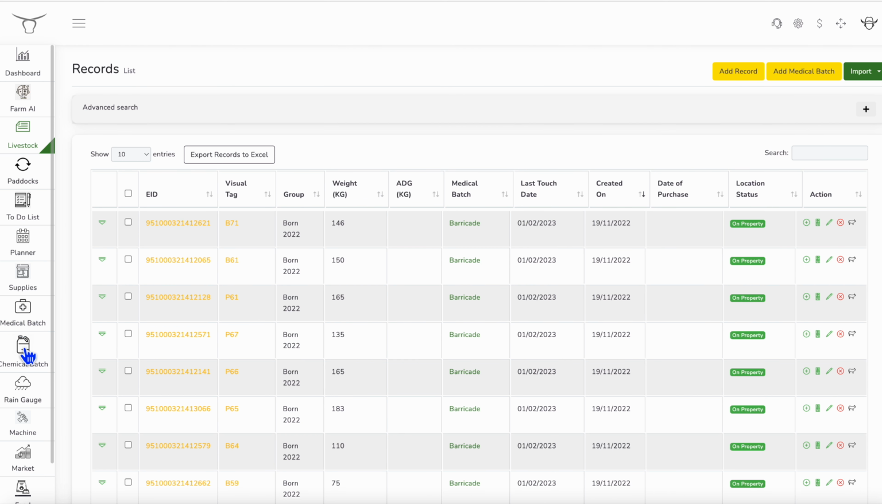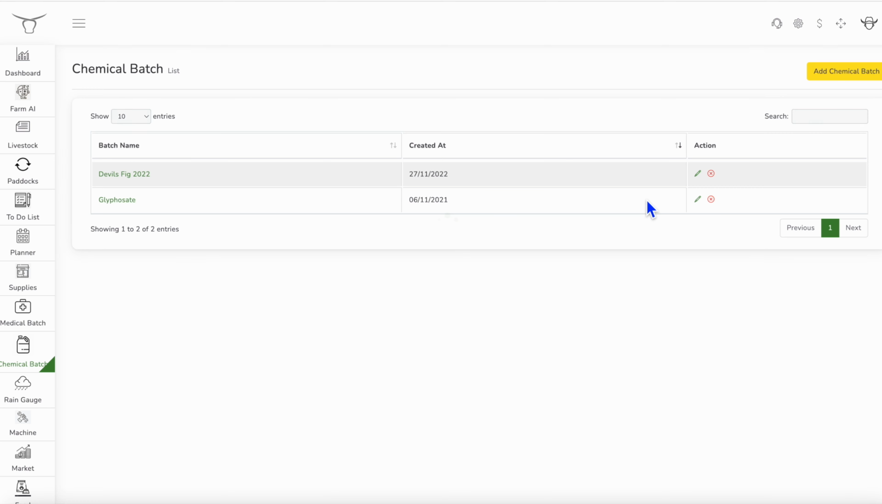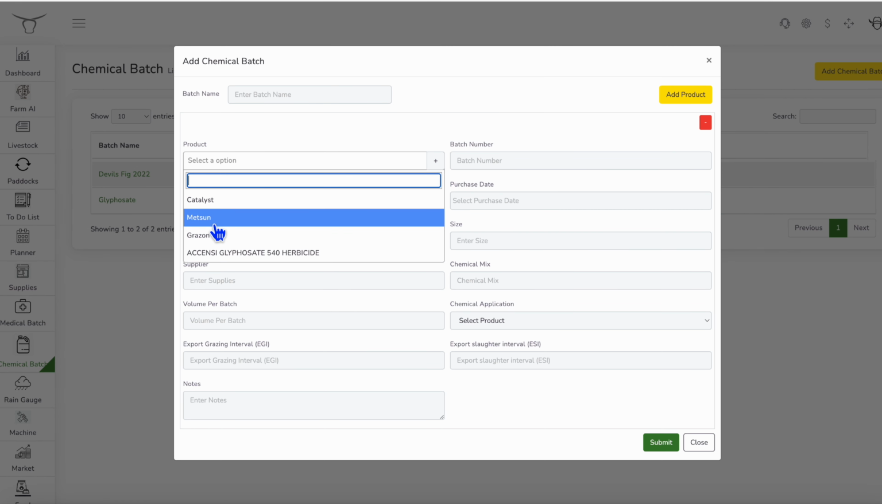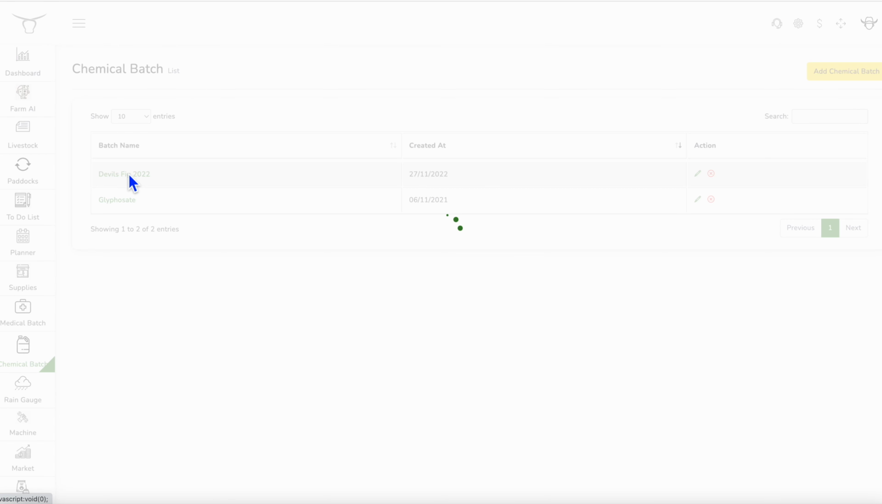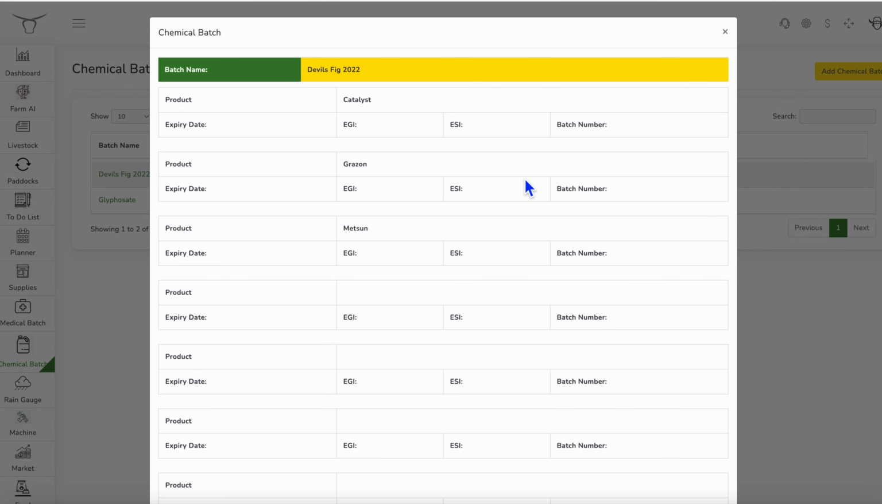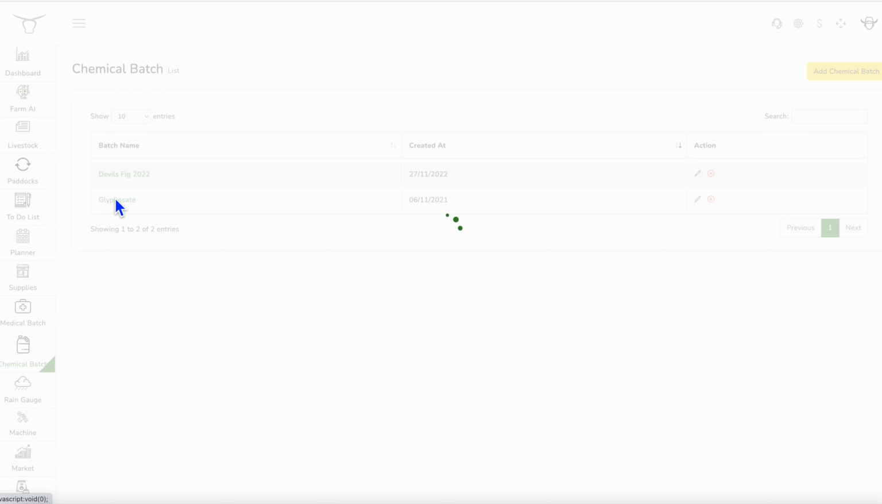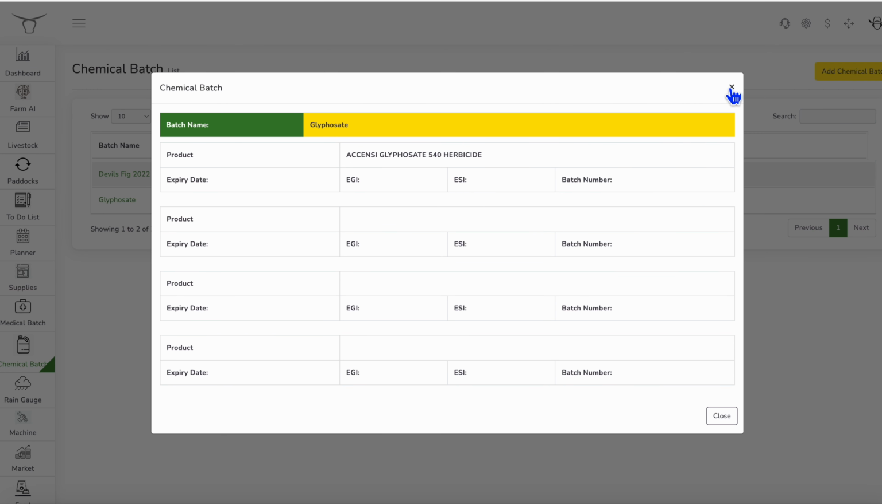So here we've got the chemical batch, much the same as the medical batch. So add a chemical batch, got the ability to add the product, etc. I've got that ability. So here I've got one that I've created, which in particular, oh, that one's not there. So it's very easy for me to add those chemical batches in there as well.